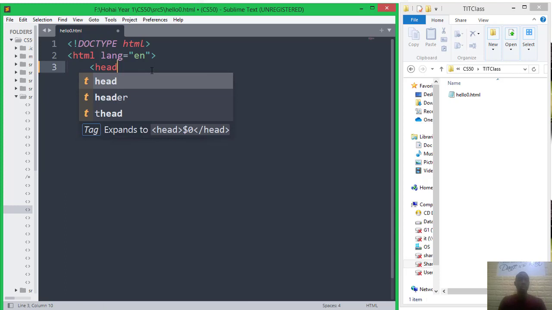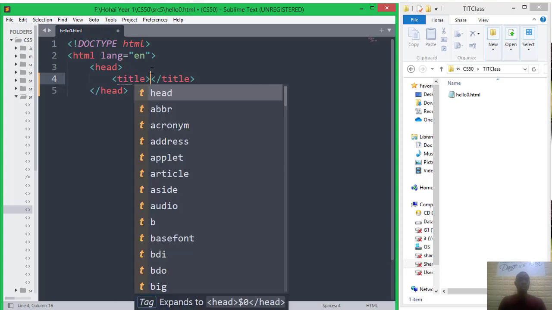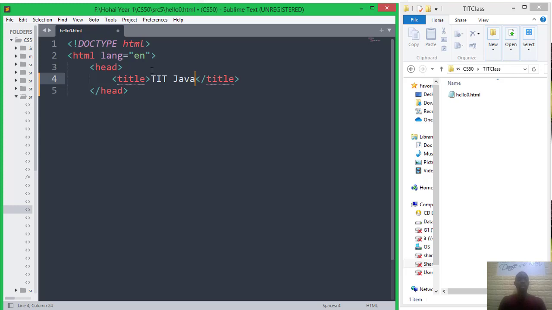Then we can open our header section, and in this header section we can put the title of our page, by saying TIT JS class. JS is just a short form of JavaScript. So that's our title. It's what's going to go on the top of the page.